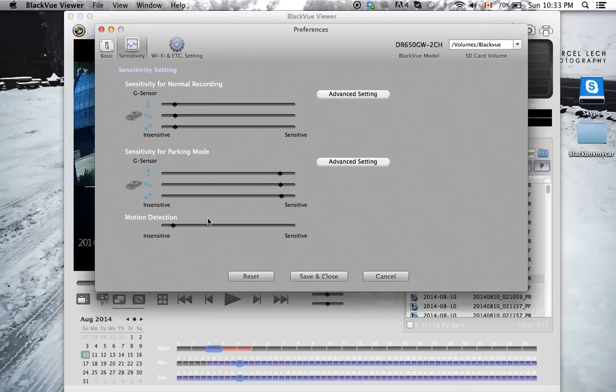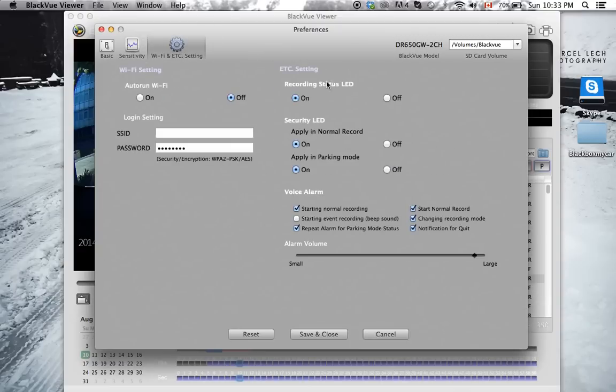Moving on to Wi-Fi and other settings, here's where you can disable your LEDs, security LEDs, and recording LEDs. If you don't want to have them on, simply disable them. If you don't want to hear all these voices from BlackVue, you can turn them off. Voice alarm volume, you can also change to small. Then there's Auto run Wi-Fi.